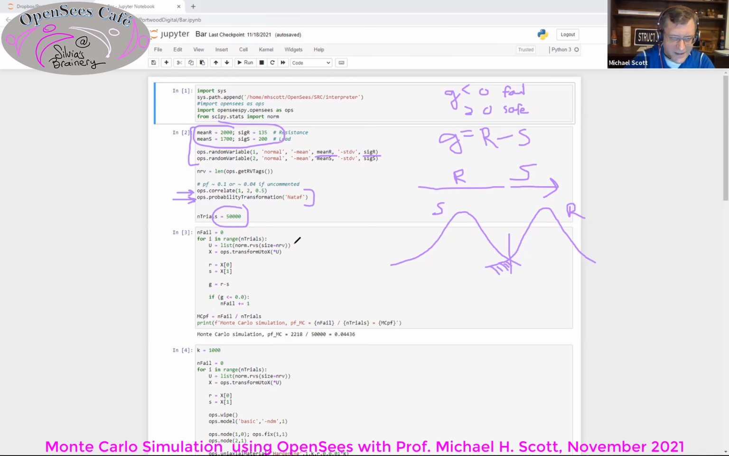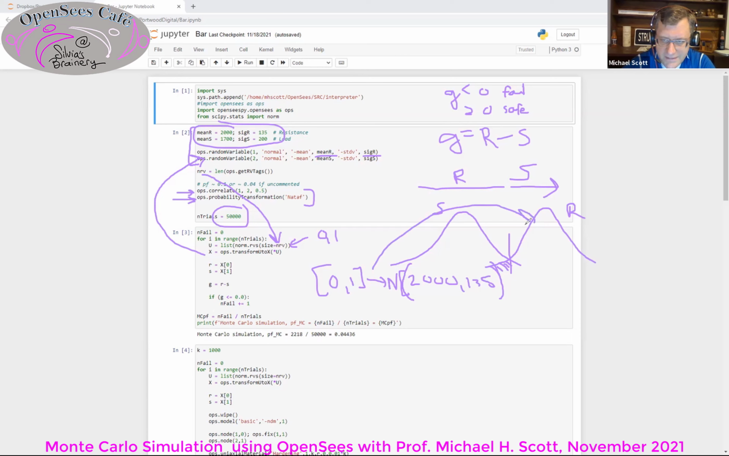And then here what we're doing is getting random values on the domain 0 to 1, a list of random values equal to the number of random variables. So a list of two. For every trial, we get two random numbers in the range of 0 to 1. And then we map those out to the original domain of the random variables. So we go from 0 to 1 for the resistance into a normal variable with mean 2000 and standard deviation 135, or basically this distribution.